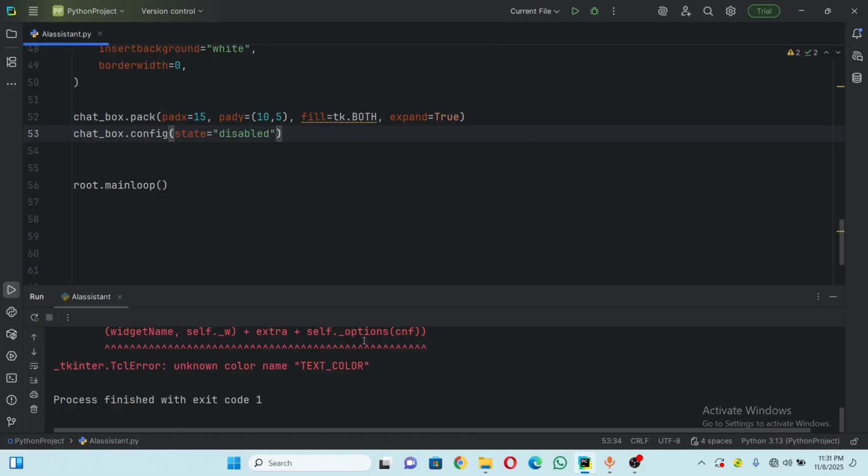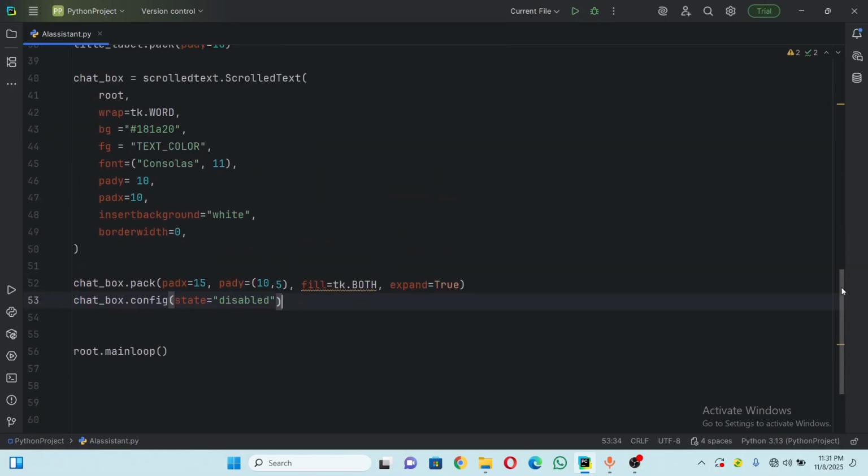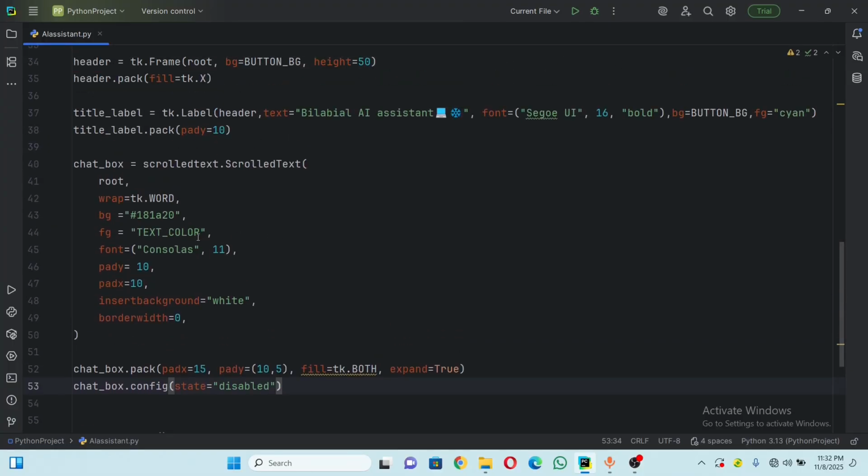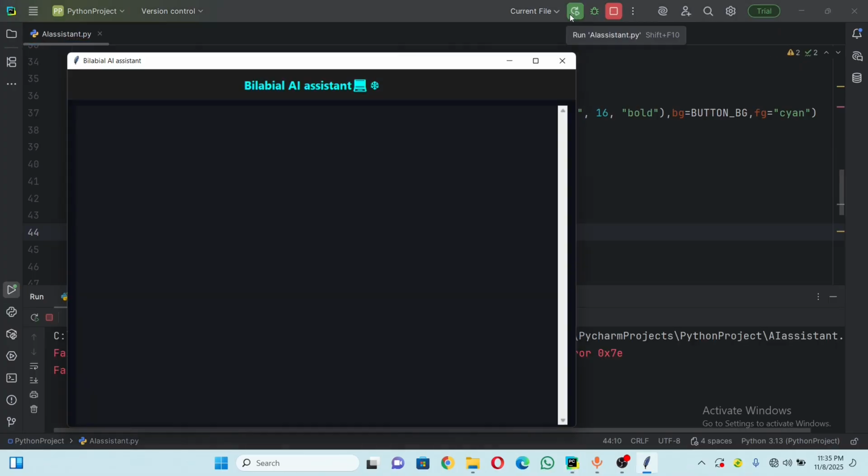Oh, I got an error with the text color. Okay, let's see what's happening. Now the text color is a variable, so we will remove the double quotes. Now let's run again and see what happens. Now it has launched successfully.